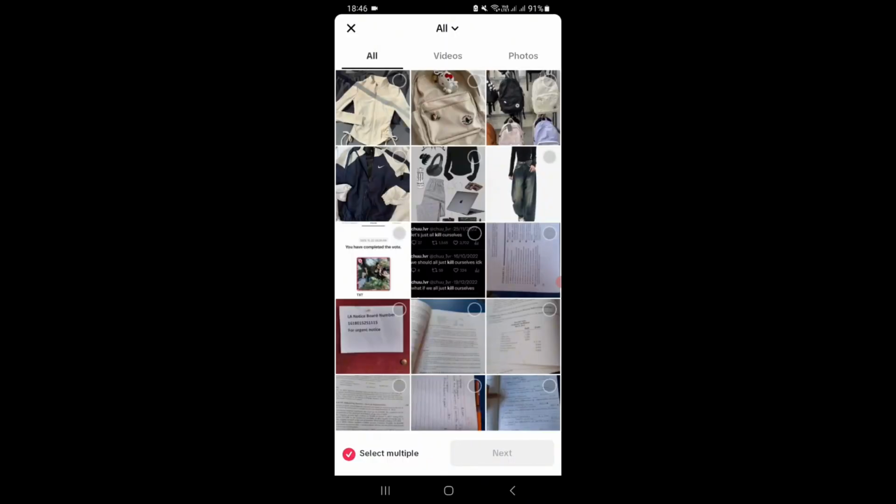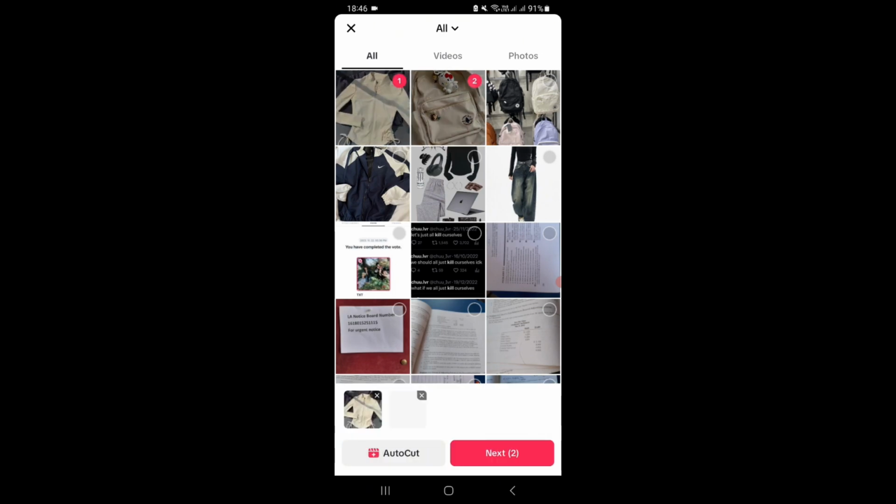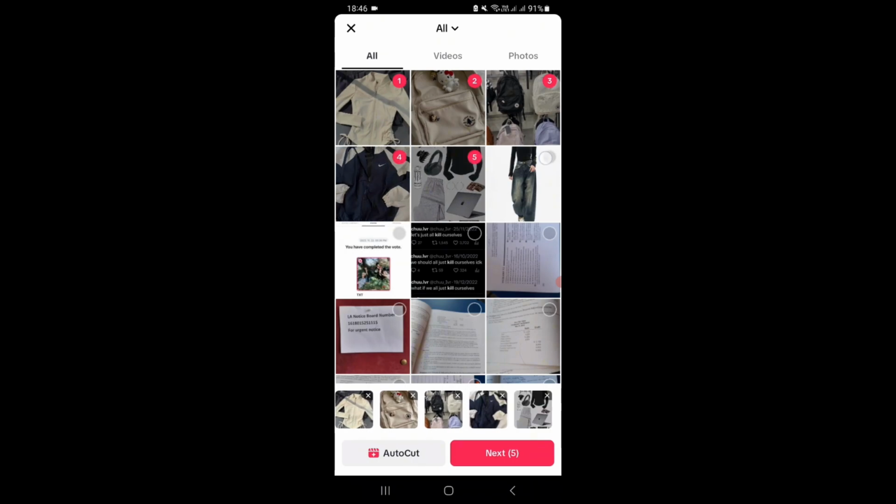Select the pictures you want to post. You can select multiple pictures by tapping the small circle at the top of the photos. When you tap the circles on the top left of your photos, numbers should appear. Tap on the next button once you are done choosing your photos.